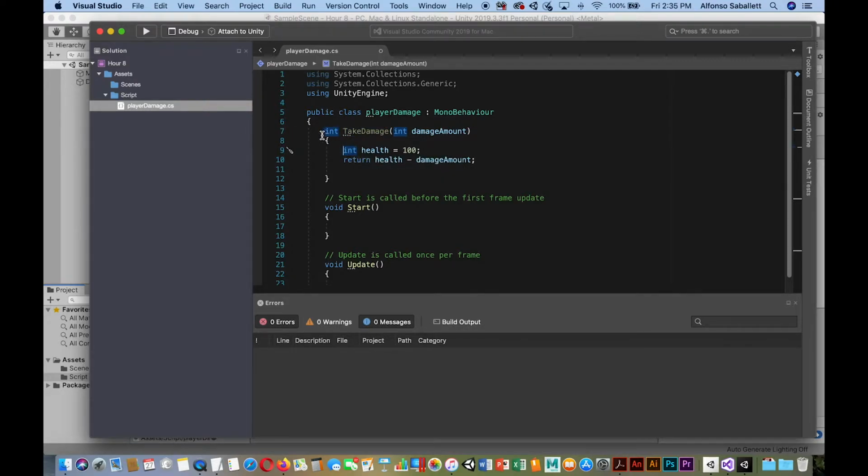So this is the method's block. When I click in front of the first left curly brace, notice that this is highlighted. As we can see, we wanted to do something within that block. So when we call that method, take damage, and then we pass a parameter, we put a number in there, which will be used here, and then health is equal to 100.